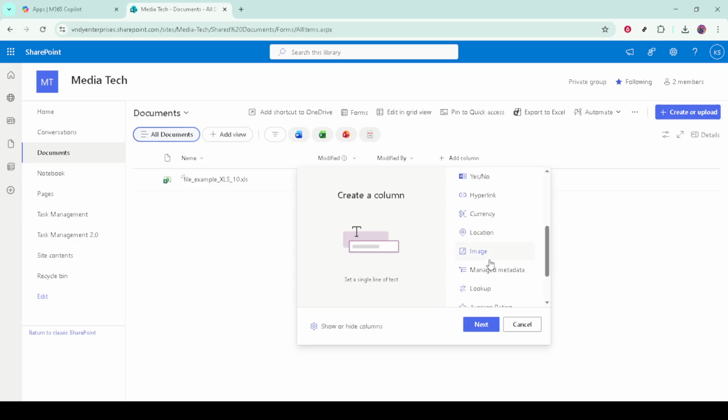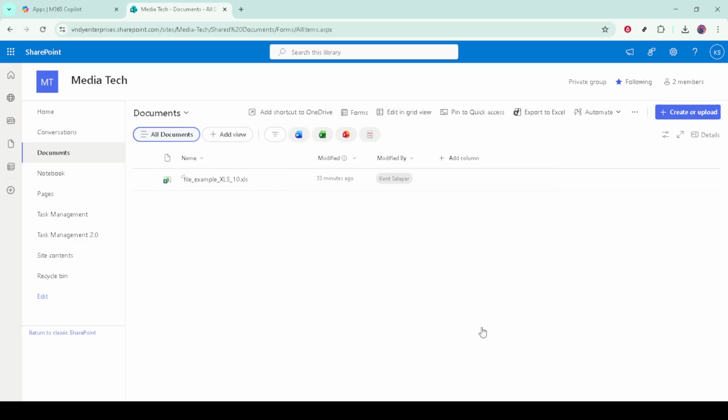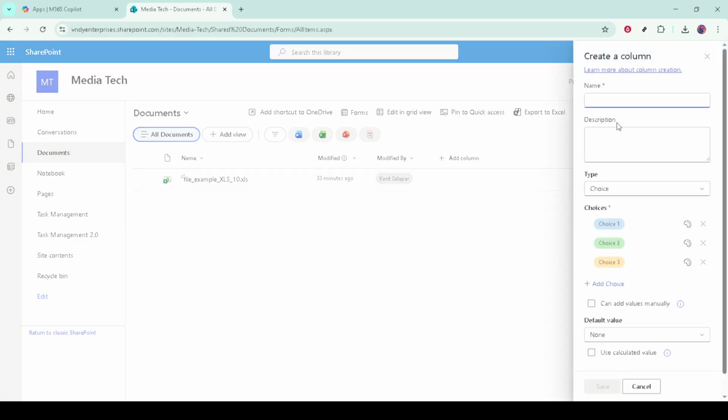Give the column a clear, concise name that people will instantly understand. For a choice column, enter the options you want users to pick from, one per line, and choose whether they can select a single value or multiple values. You can assign colors to choices when available, add a helpful description, set a default value to speed up tagging, and decide if the column should be required.